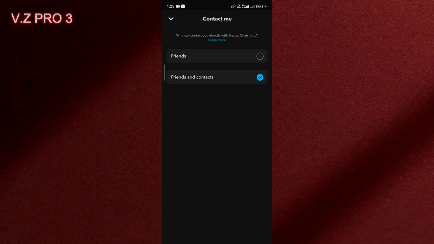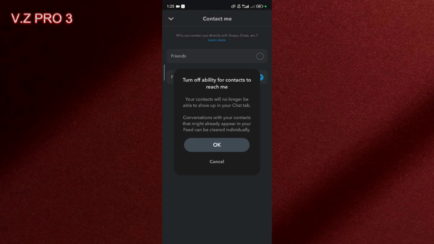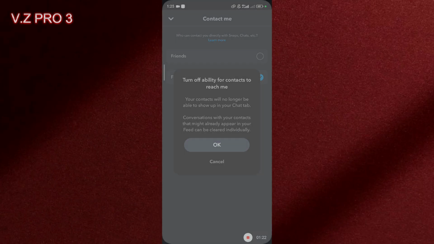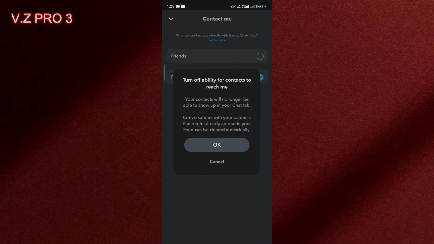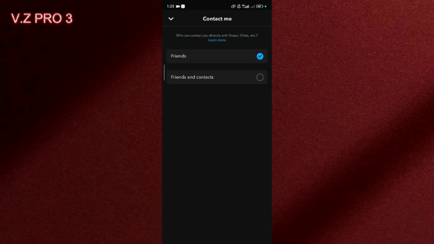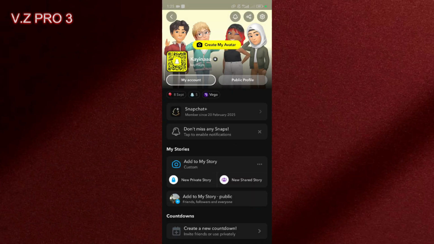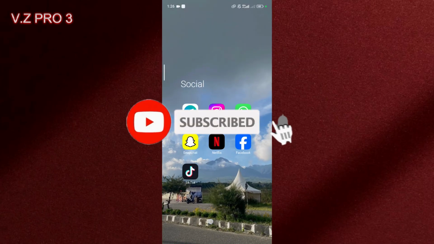And here, by default, anyone in your contacts can find you on Snapchat, but if you don't want people to find you on Snapchat, you can just choose Friends. So now only your friends on Snapchat can find you on Snapchat. Your contacts will no longer be able to show up in your chat tab. You can just tap on OK. So now you have disabled the sync contacts on your Snapchat. So that is how to stop contacts from finding you on Snapchat.